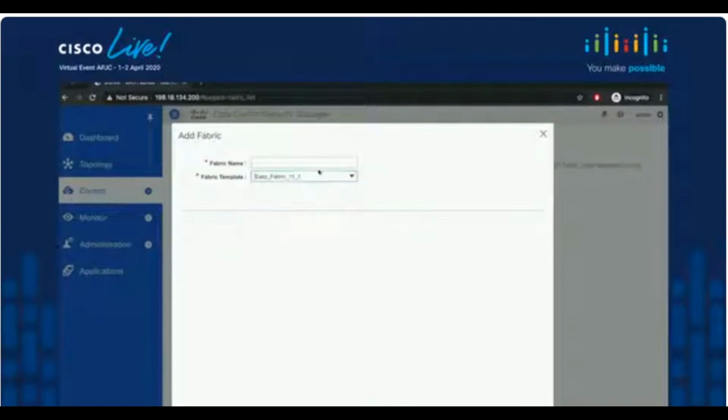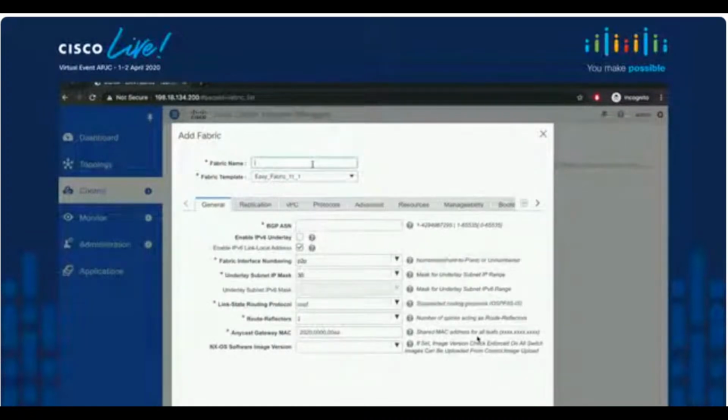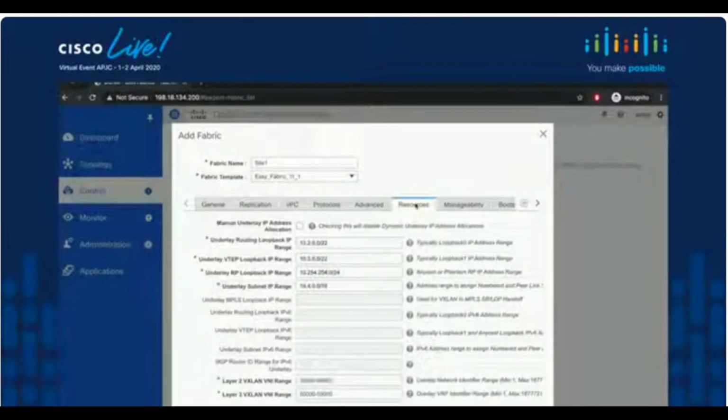Now I'm just going to pause here and quickly say what we're going to do here. Now here we are going to add a site 1, which is going to be a greenfield site, and we'll follow the process and we'll see what are the differences between greenfield and brownfield. So again, I picked from the easy fabric template, giving it a name which is site 1, and this is my AS number 65001. Now again, rest of the fields are all configurable. I'm going straight into the resources.